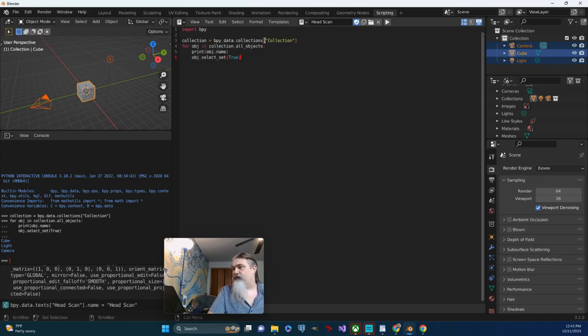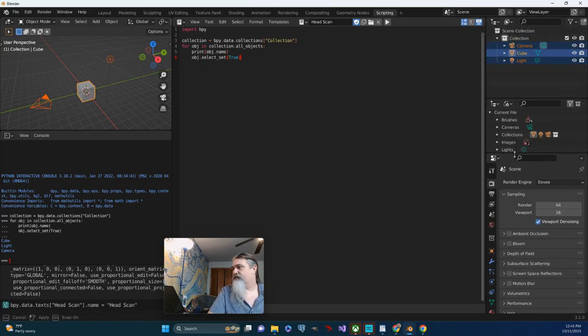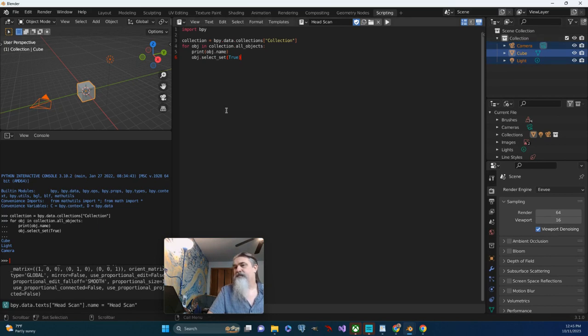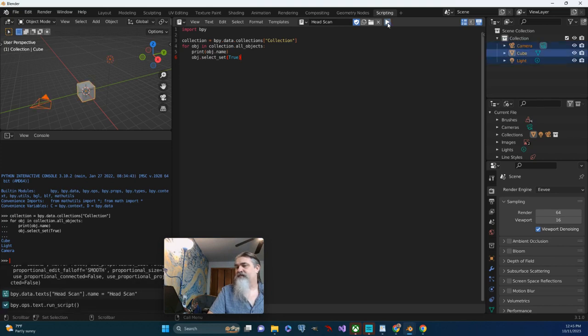Basically, I'm just defining what the collection is. Okay, the collection over here that we see in the sidebar in the outliner. I'm asking it to print the object name. That's just something I like to do from time to time. And then select all of the objects to true. So once we do, let's go ahead and run that. And yes, same effect.